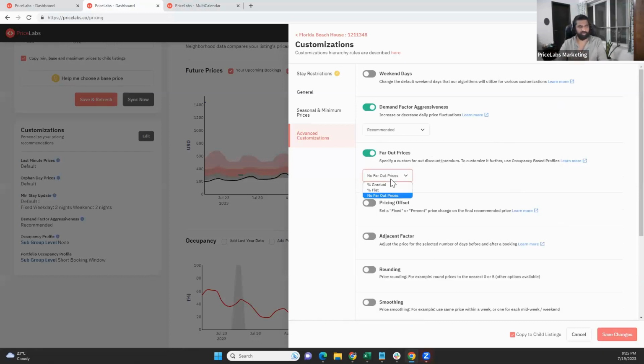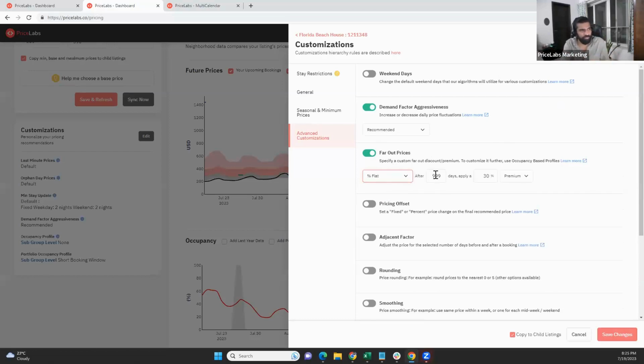You'd see no far out prices, which is, hey, don't add any premiums. Let's just price the properties the way you would have priced them, knowing everything that happened last year or anything that we're right now seeing in the market, right? Or you could say, hey, I want to add a flat premium, which would override anything that PriceLabs is doing. I want to add, say, after 30 days, a 5% premium, right? I could do that.